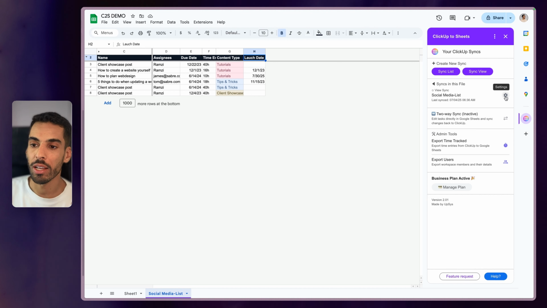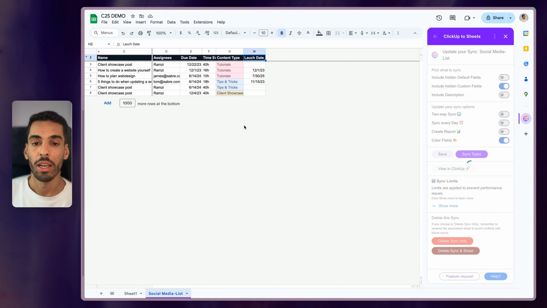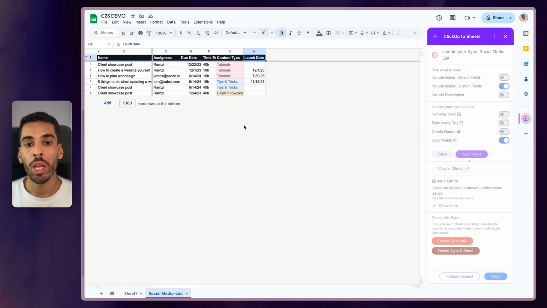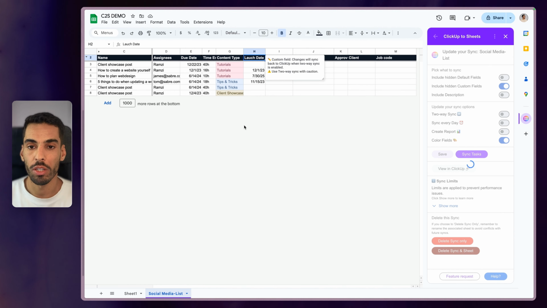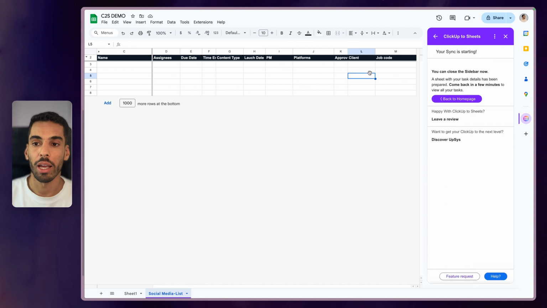So I'm going to go into the settings of the existing social media list sync, and then I'm going to turn on the inclusion of hidden custom fields. And if I click sync task, it's going to create the columns for those custom fields. It's going to bring in those extra custom fields that are not displayed. And as you can see, we have the PM now, the platform, the approval, the client, and the job code.